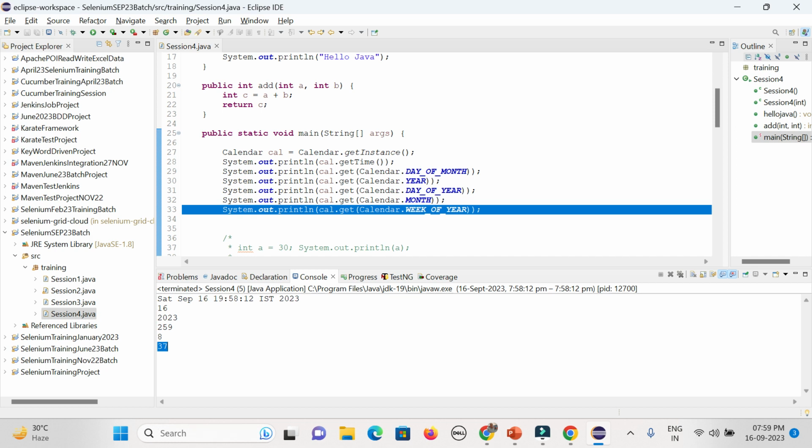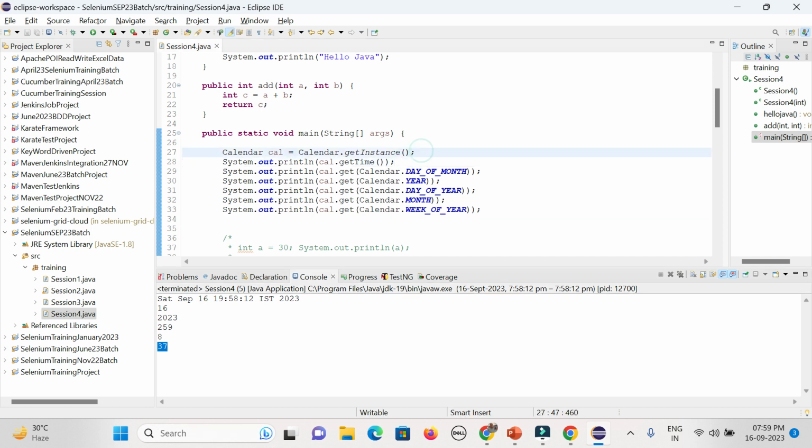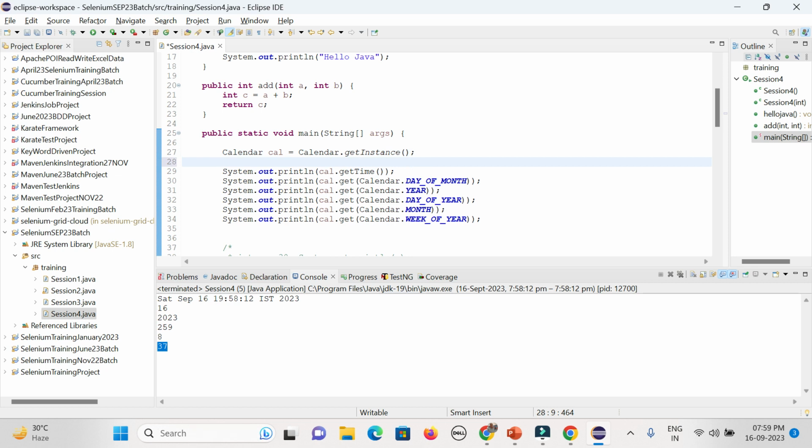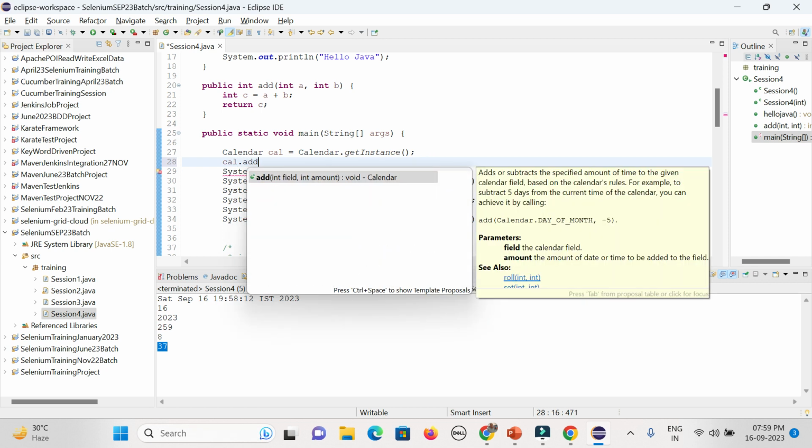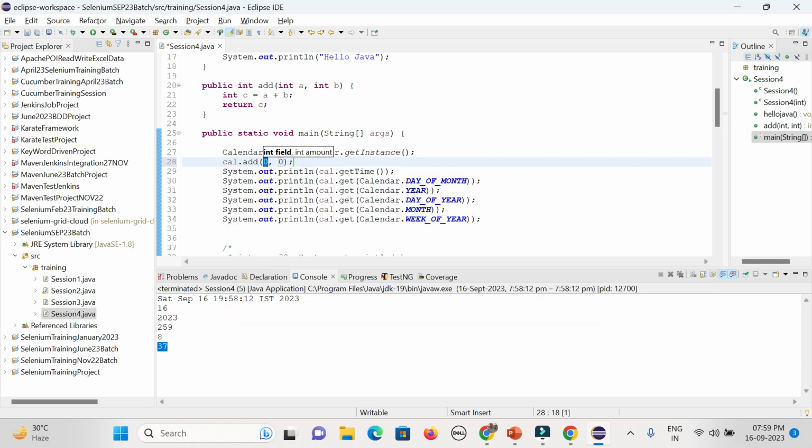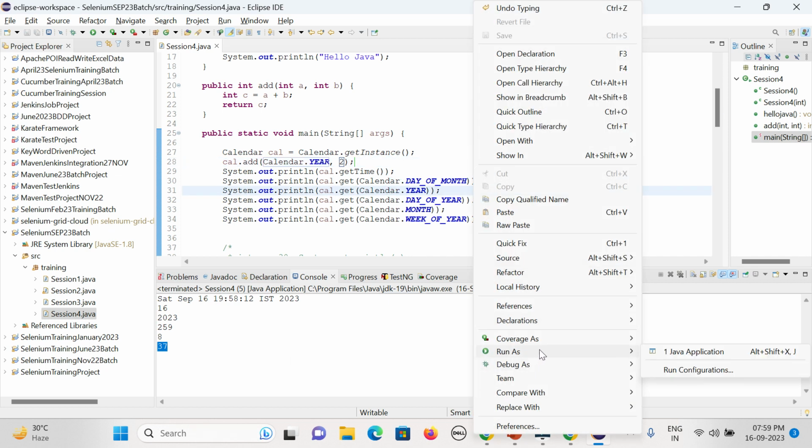Now, next. Say whatever calendar you already created, but you want to increase your system date, maybe the year, month, or date. How can you do it? cal.add. You could see what I want to add, the field and the amount. What do I want to change? I want to change the year, say. You can also change the date or month. I want to change the year, and this is my positive value. I want to increase the calendar year by 2 years.